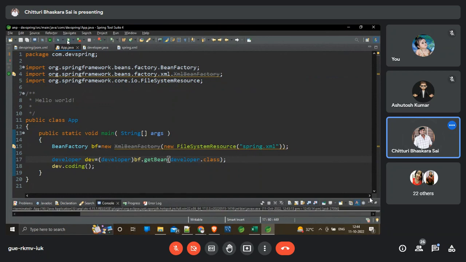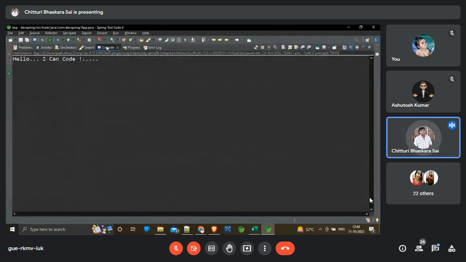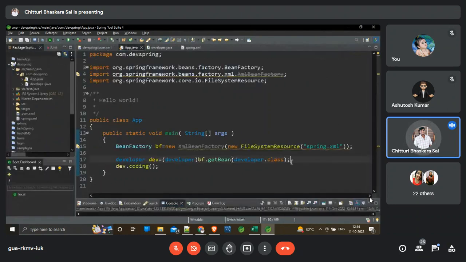Let's run this. Maybe yes. Okay, so there is an issue. You have to mention the developer.class. I mentioned the developer class within double quotations, so that's why we are getting the issue. So I changed the getBean method. Actually, the previous one is the correct one.